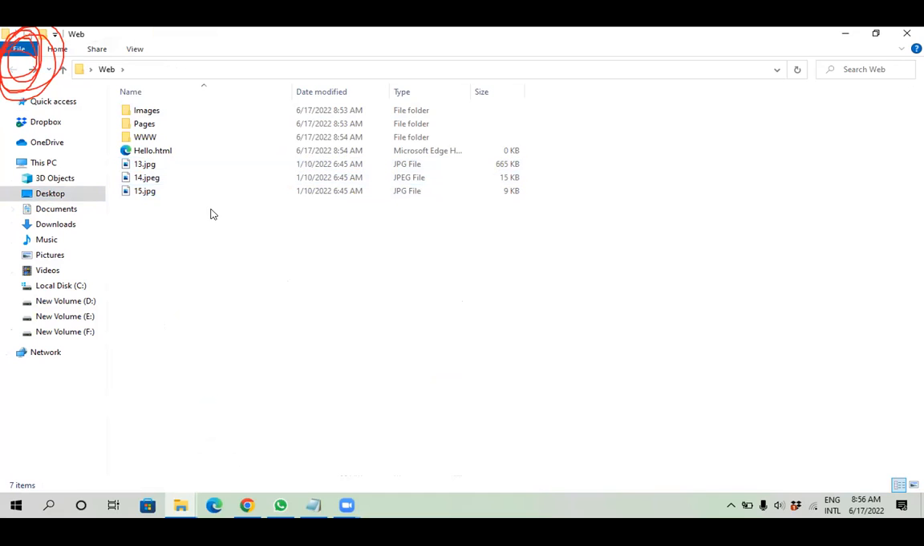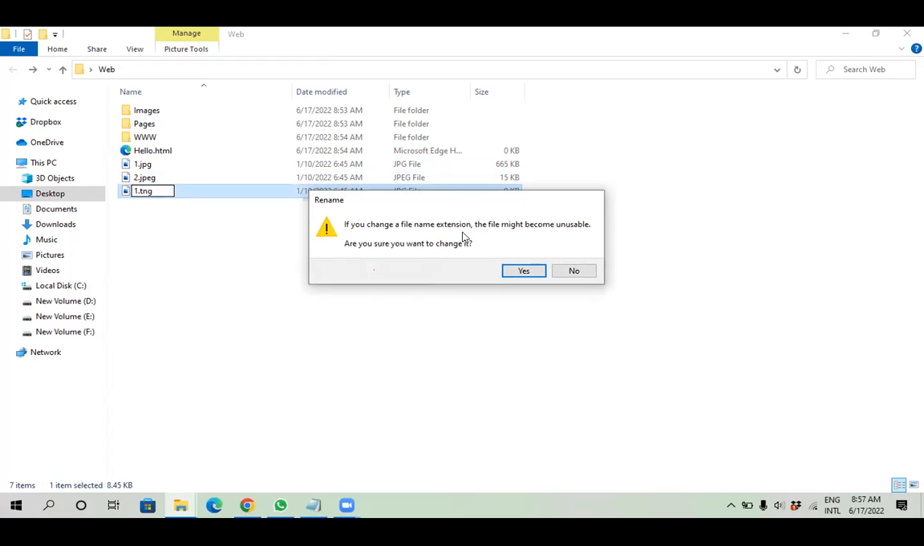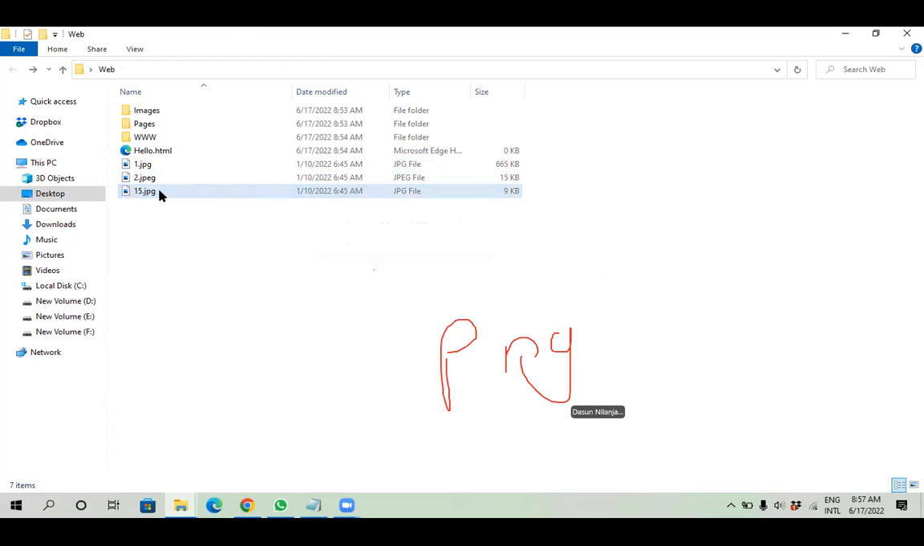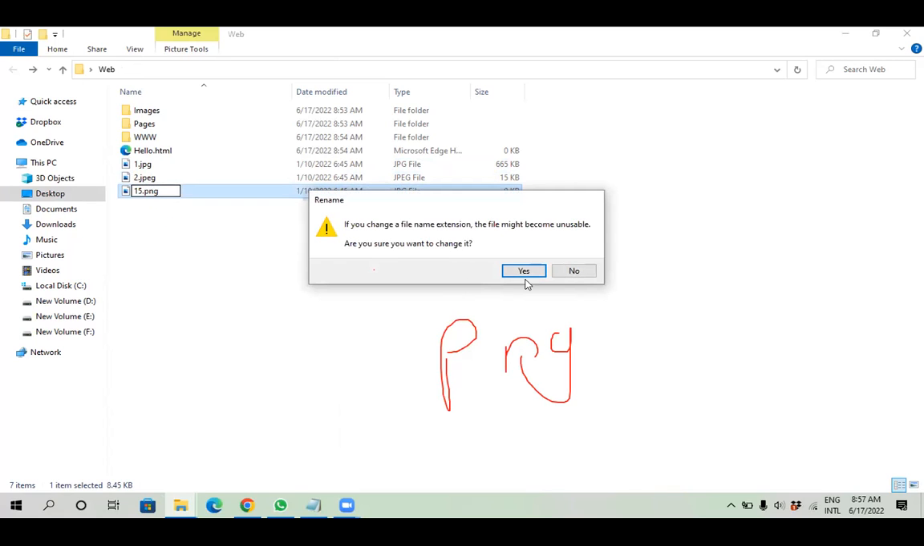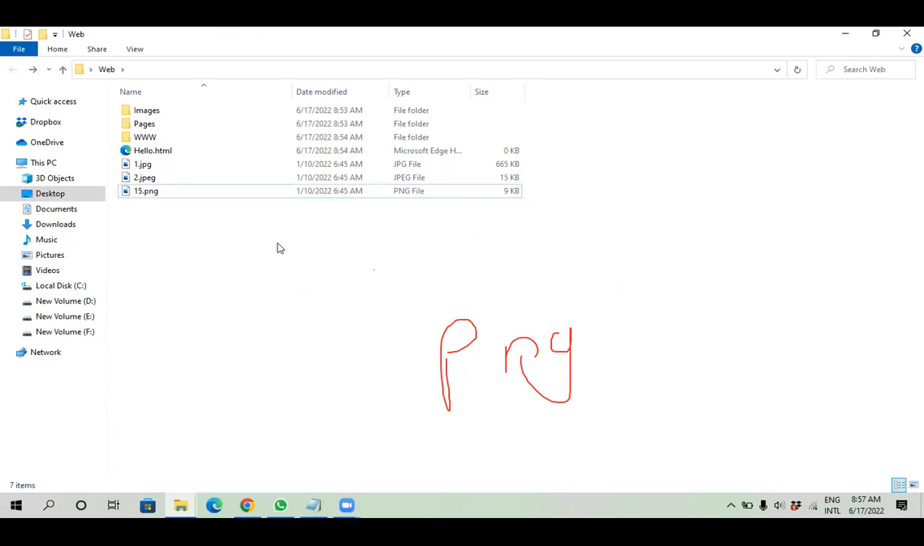But there is already a 1.jpg there. Rename one as 1.jpg. Just rename as 1.jpg. And second one 2.jpg, please. Third one, rename as 1.png. PNG, portable network graphics, .png. 1.png.